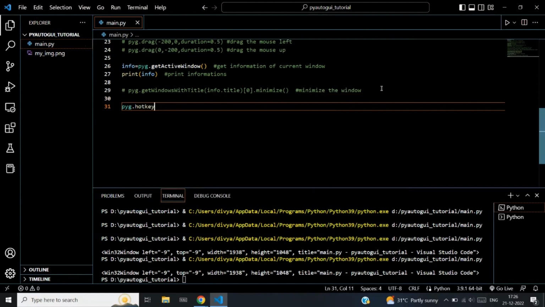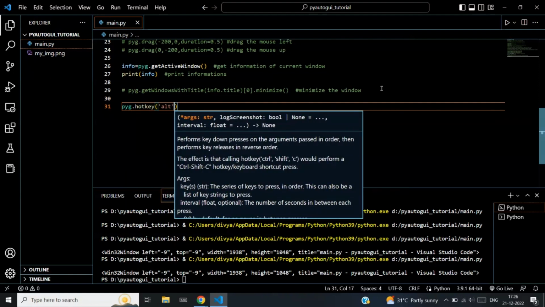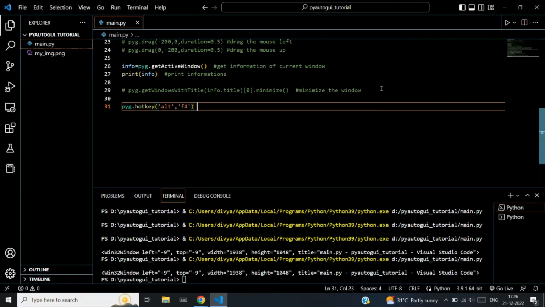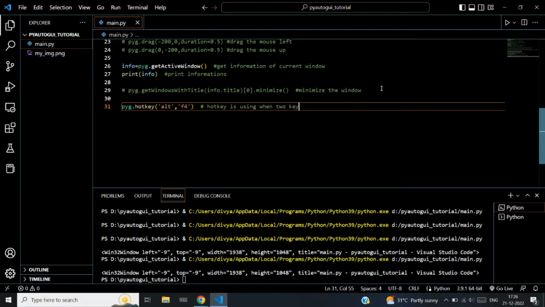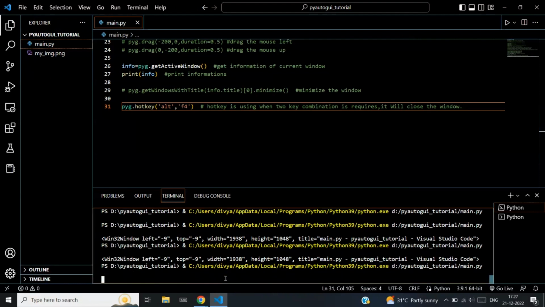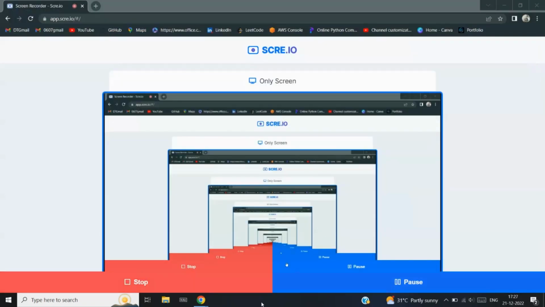The last function which I'm telling about is the hotkey. The hotkey function is used when we require a two key combination. In this case, we want to close the window, so we use Alt plus F4. As all of you know, Alt plus F4 is used to close the window. So when we run the program, it shuts down the VS Code. It will close the window. So run the program, and the VS Code is shut down.